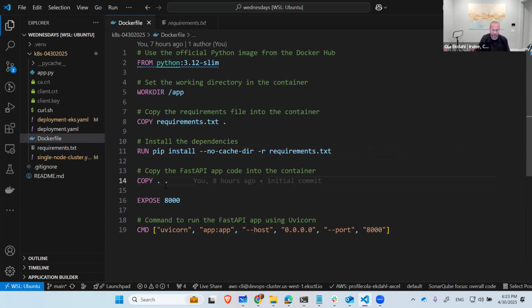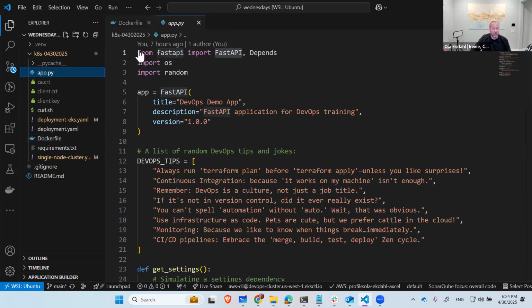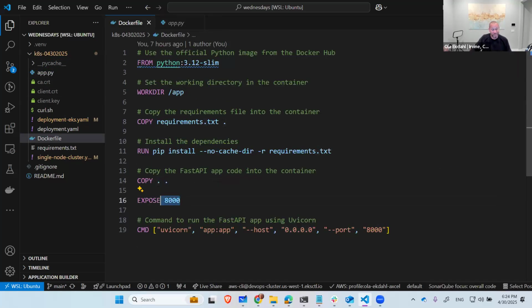It could really just be like app.py as well if I wanted to. And I'm now going to copy my app.py into that app folder. Again, app.py, that's my main application. And then I'm also going to say that I want to make it so that you can communicate once I have my container running on port 8000.